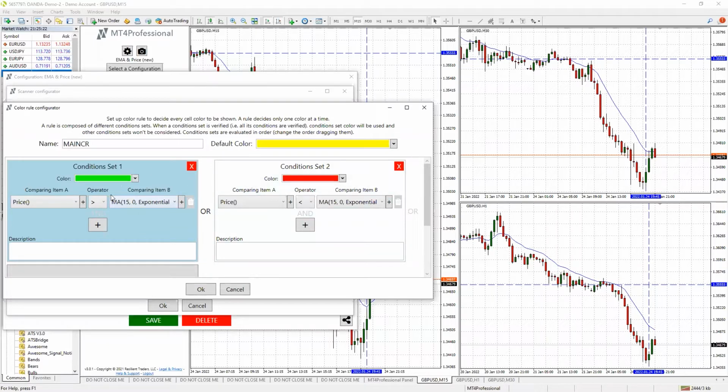That has to be true to be green. If that is not true, then it looks at this operation. It will not look at this operation if this one is true. If this one's true, it just skips this one because it's an or operator. This one's got to be true, or that one's got to be true. If neither is true, then it will be the default color. It means that that's not true and that's not true.